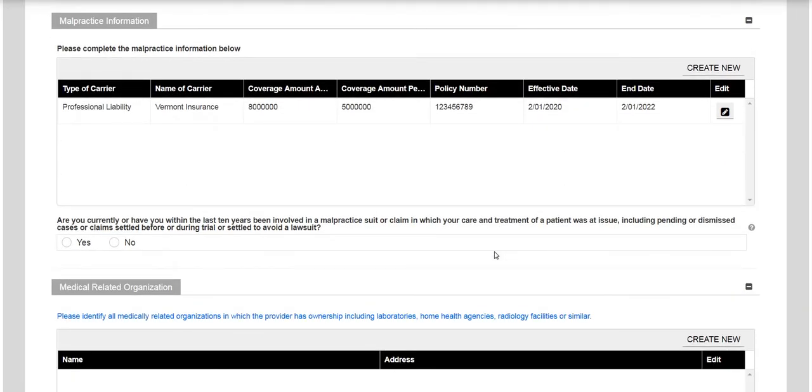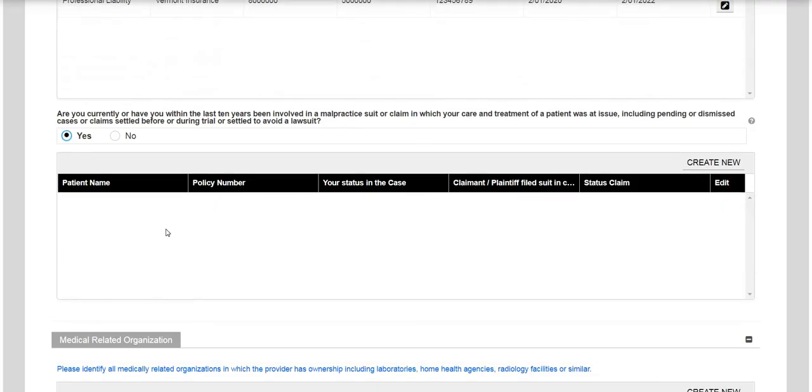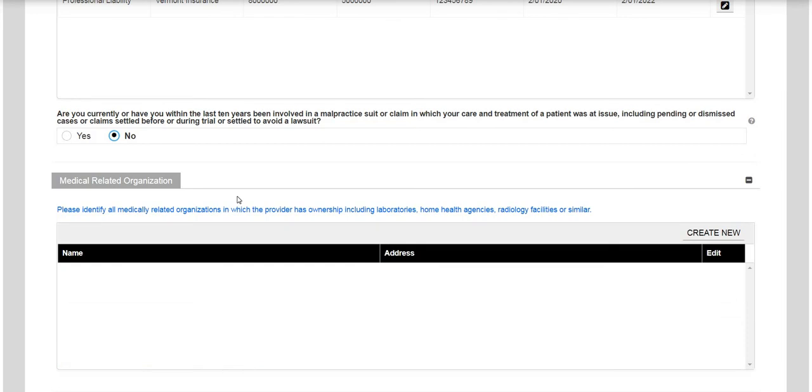Under the malpractice information will be a question asking if you have in the last 10 years been involved in a malpractice suit or claim. If you choose yes here, a new box will open up and you will be required to give us more information regarding that malpractice suit or claim. You're going to be required to give us the patient name involved, the policy number, the status in that case, the claim and plaintiff that filed the suit, and the status of that claim. If you choose no, that box goes away and you can continue on.